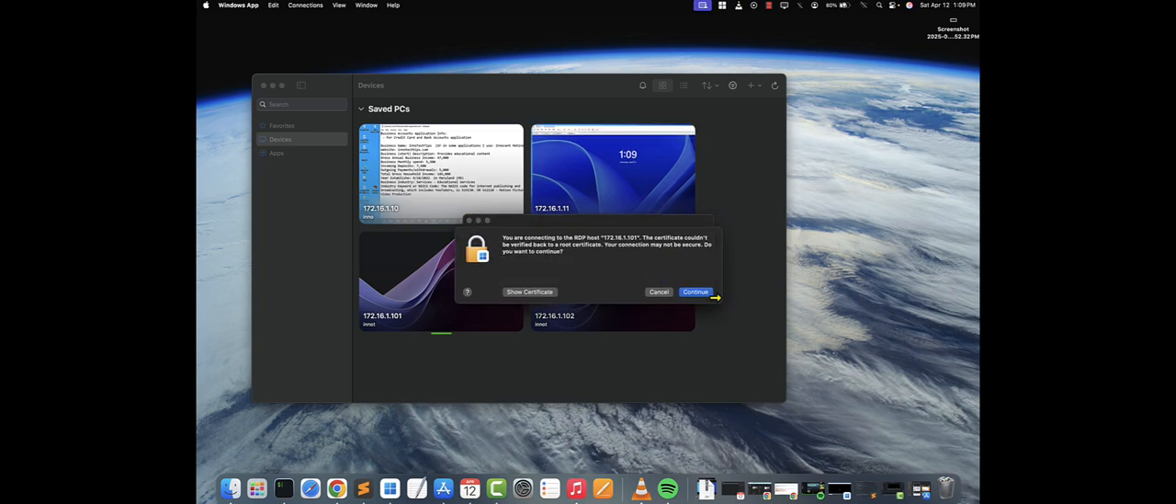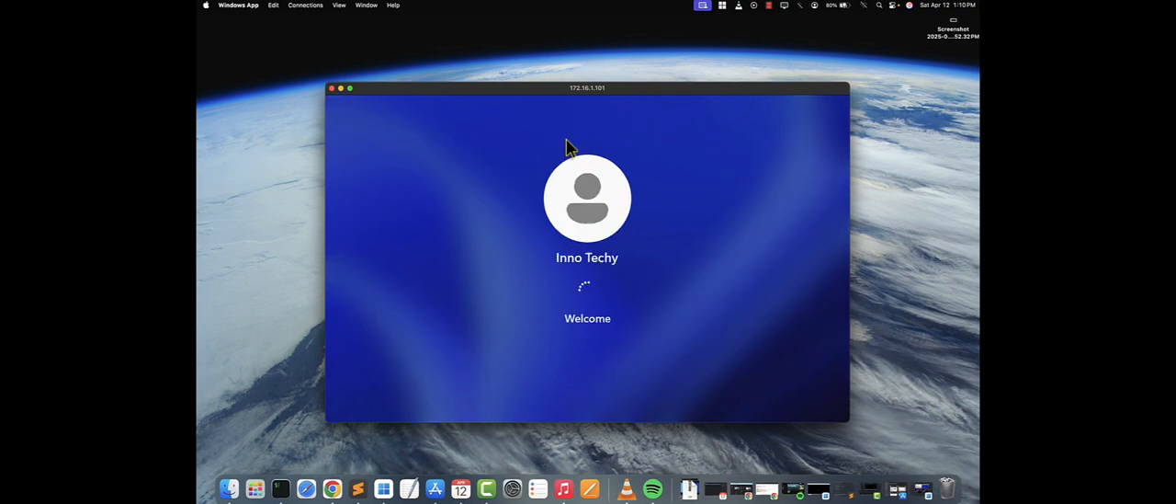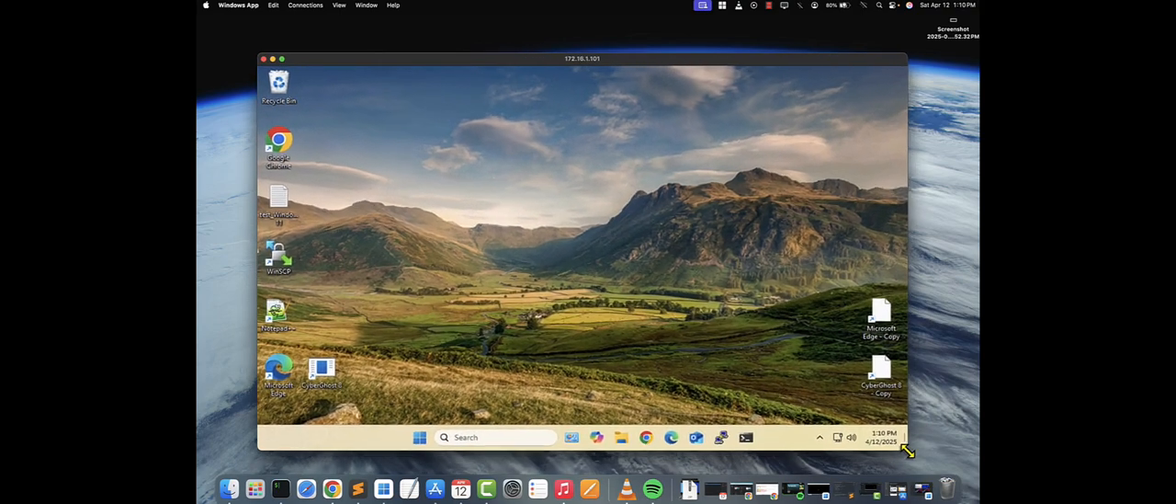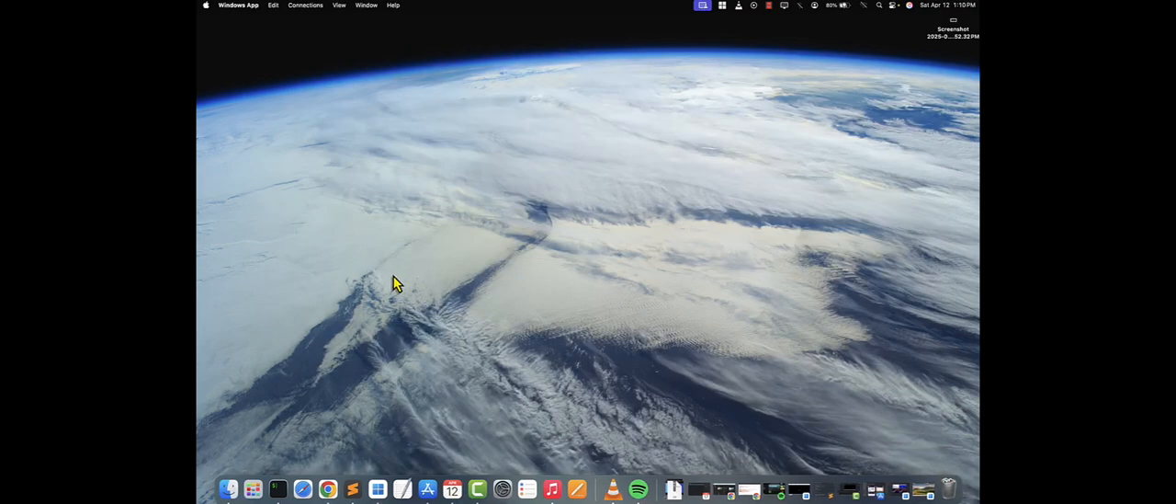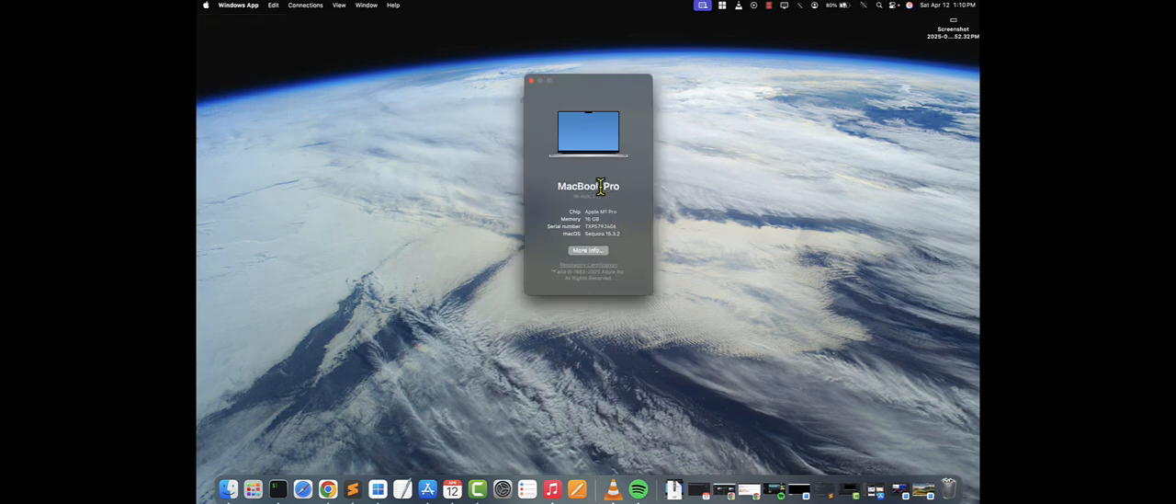To connect to it, just double click on it, click continue. Now if you're going to be using a specific username, and if that user is logged into the Windows 11 device, you might want to sign out first. So right now it's connecting here, and I'm connected to the Windows 11 device, which is right here, 172.16.1.101, and I'm connected from this macOS device, which if I do About This Mac, you can see it's a MacBook Pro device that I'm using.